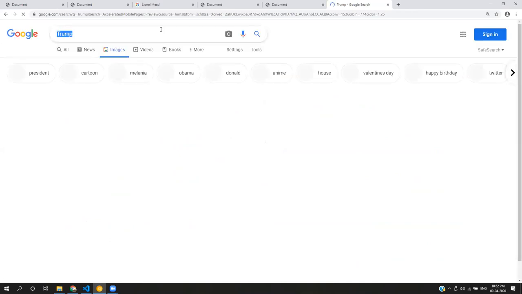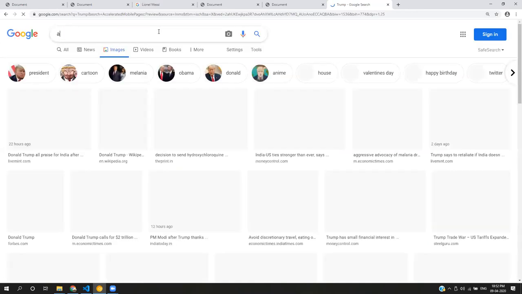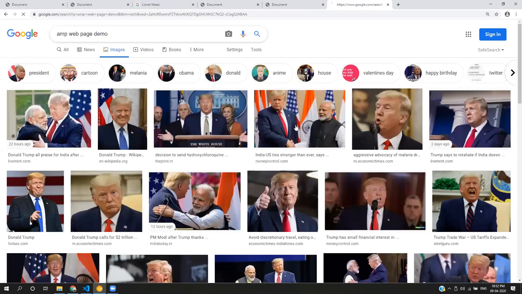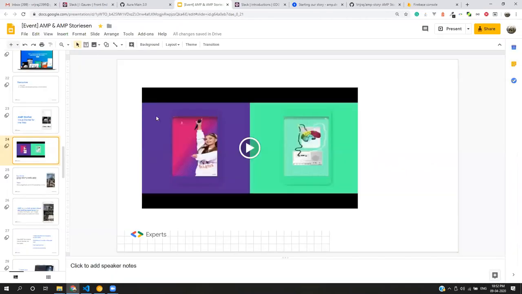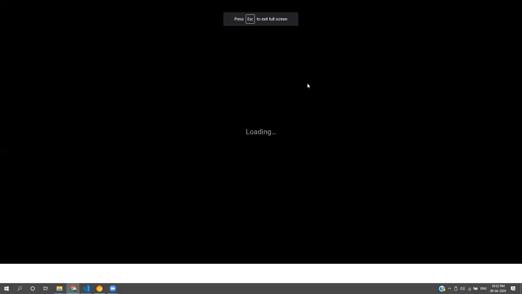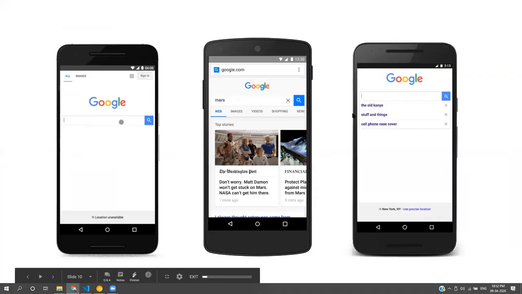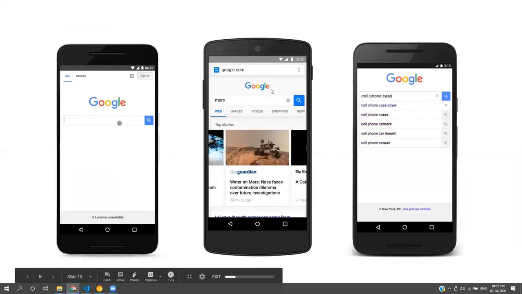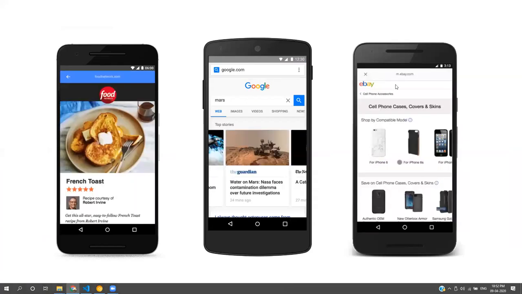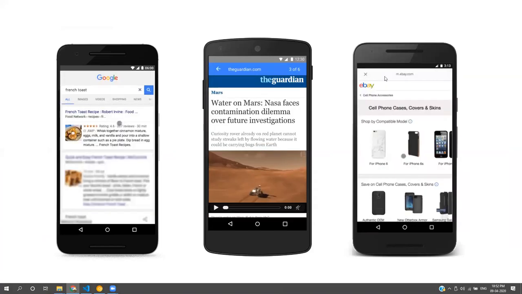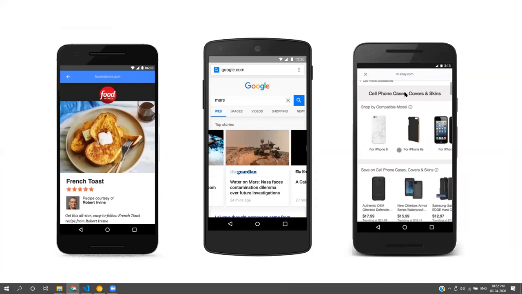And I'll show you an AMP web page demo. Just wait for a minute. Not here, I'll show you the slides. So, have you seen this one, like news features in your Android, where there is a navigation bar? Like eBay type of navigations. So right now, eBay is also working on AMP.